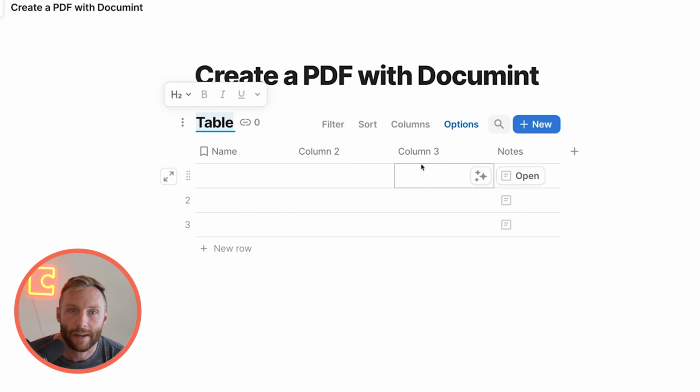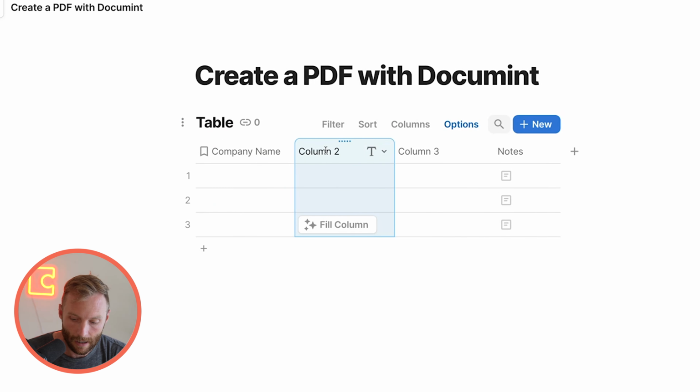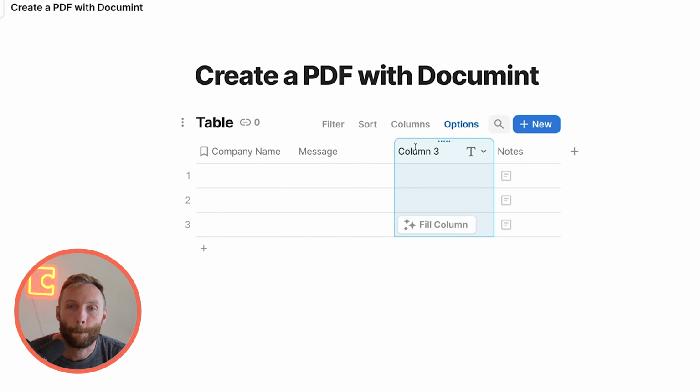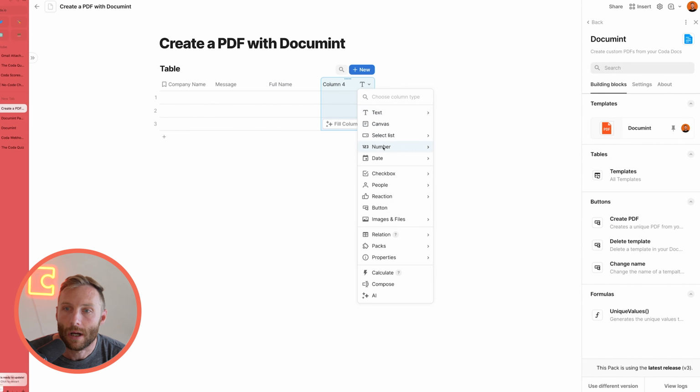And what I do from there is first I have to match those variables. So let's say company name, let's say message, and then let's say, what was it? Custom message, full name, and full name, right? The name of your columns doesn't matter. It matters how we pass them through. So I'll show you now.